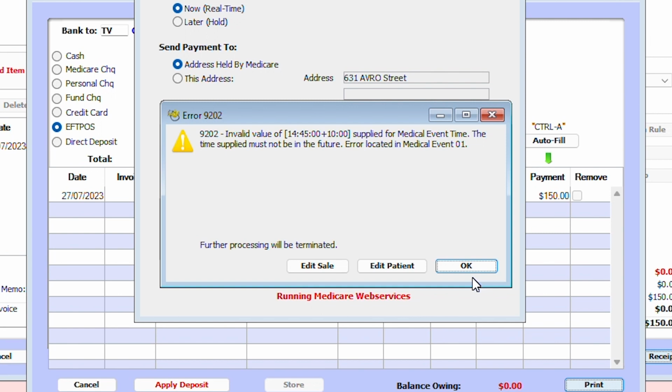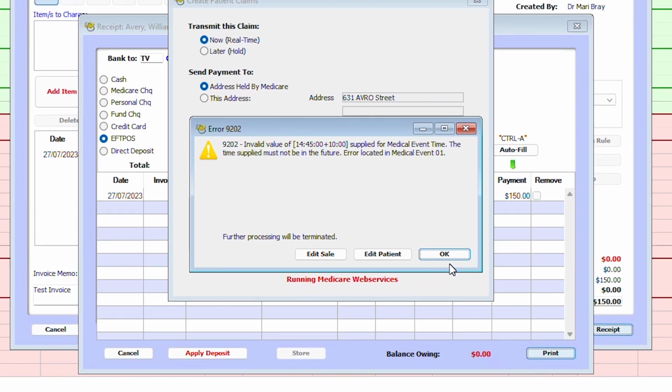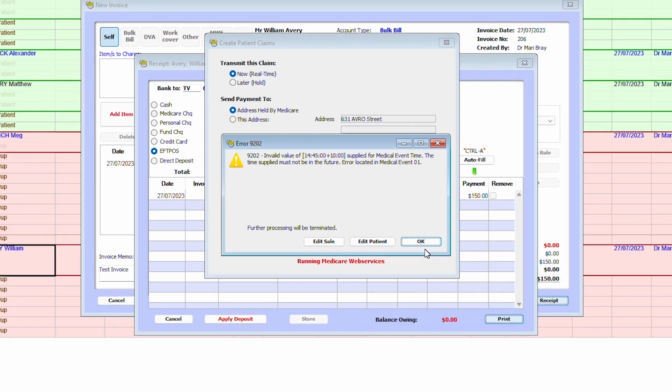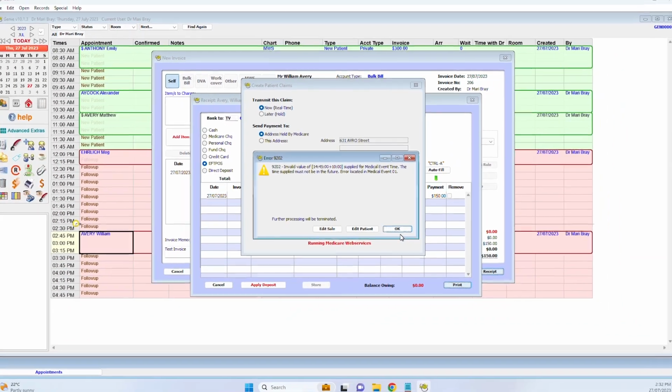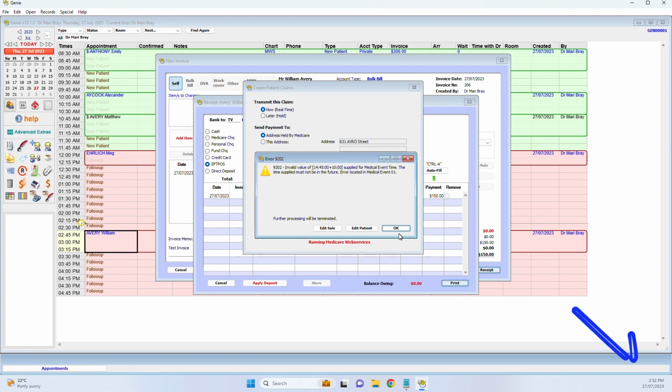In this example, the error description is advising that the time set for the medical event time, which is Medicare language for the time of service, must not be in the future. If we look at the current time for the computer, compared to the medical event time shown in the error, we can see I've tried to send a patient claim for an invoice I've created for today, but for a time in the future, which Medicare does not allow.